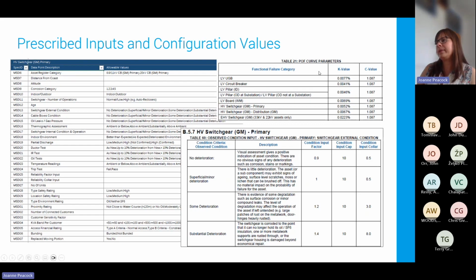And then up here we've got just lists of information relating to the failure curves. So K value relates to the failure rates, C value relates to the shape of the curve. Again, we'll explore this in more detail. And again, the different data points have got their own what we call calibration associated with them. So factors, caps and collars, all of which we will discover through the webinar series.